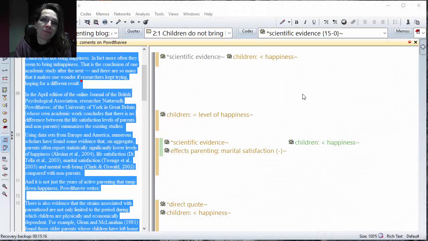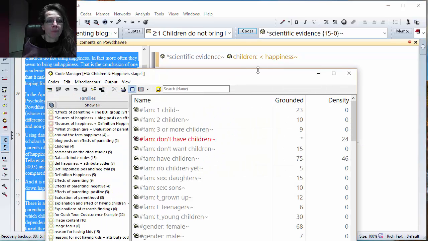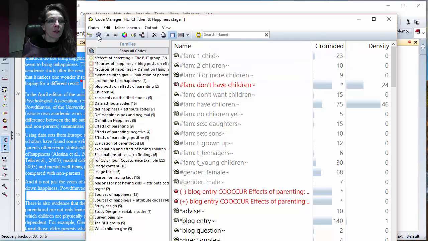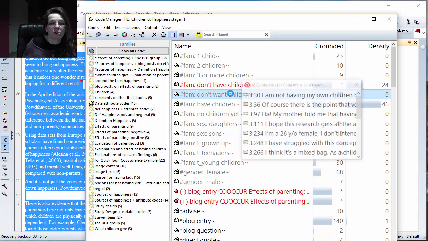A question that comes up quite frequently is how to export the quotations of a code family by codes. So I open the code manager now, and if I output the 15 quotations of that code now, well, Atlas sorts it actually by quotation ID.